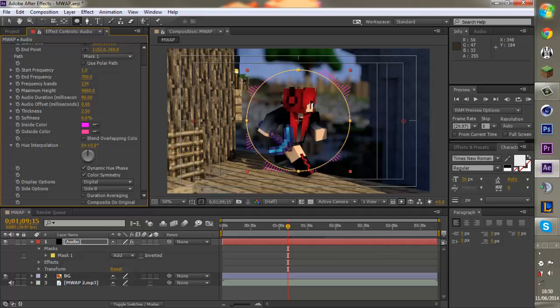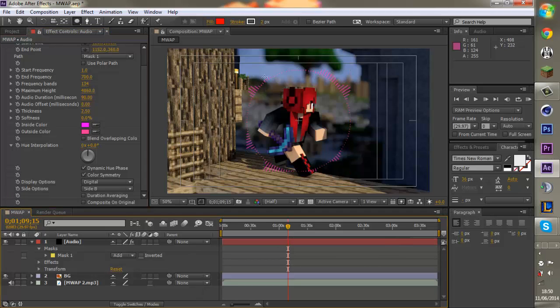So you can see here that it actually looks like the audio waves or lines are getting cut off by this square here. So we're going to need to go to the mask, turn this to none. So there we go, it's not limited anymore.